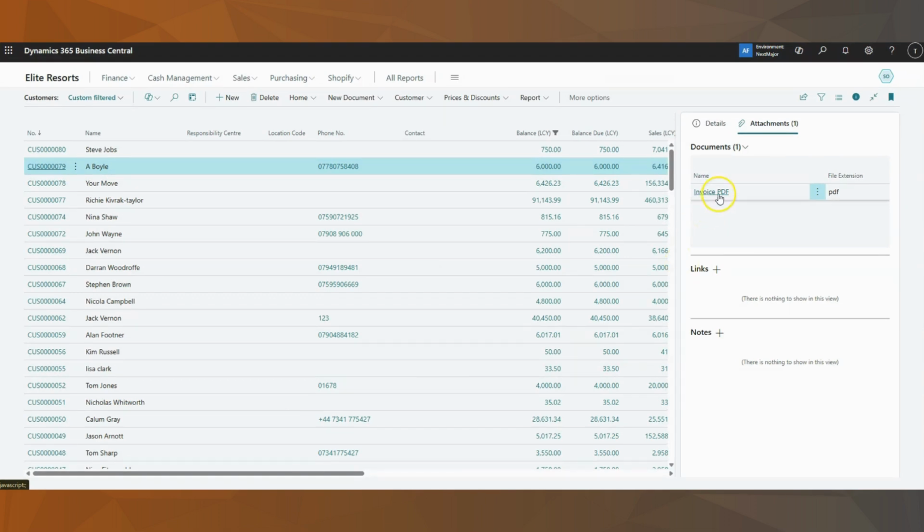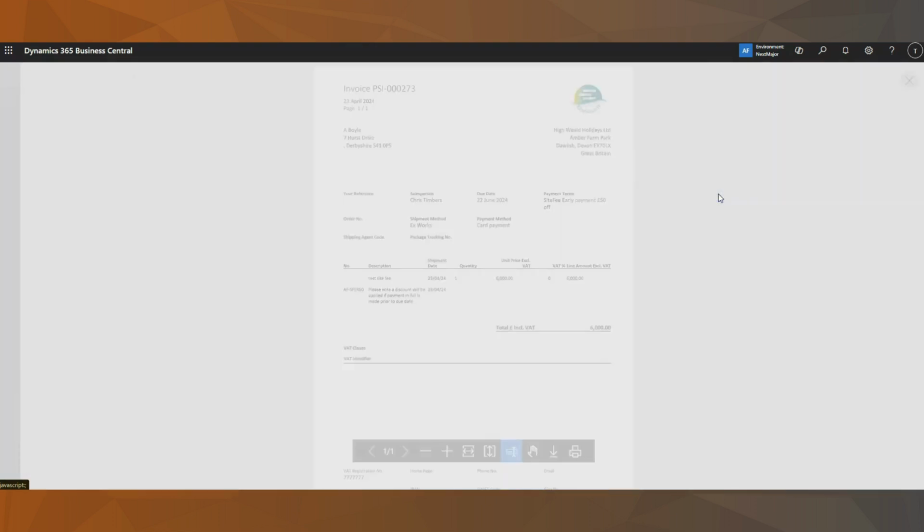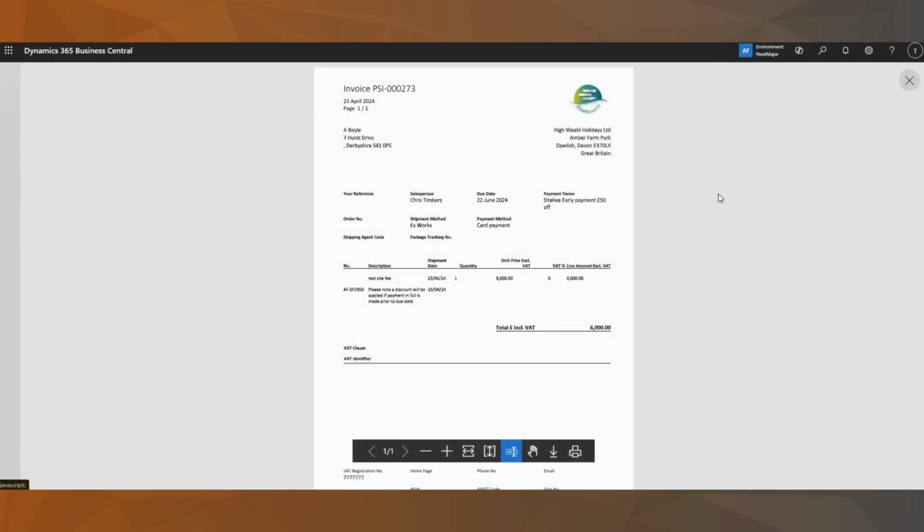Another useful enhancement is the ability to preview PDFs in the web browser. If you click on your PDF attachment, this will now preview in the current browser rather than immediately downloading it. You still have the option available to download from the ribbon on the bottom.